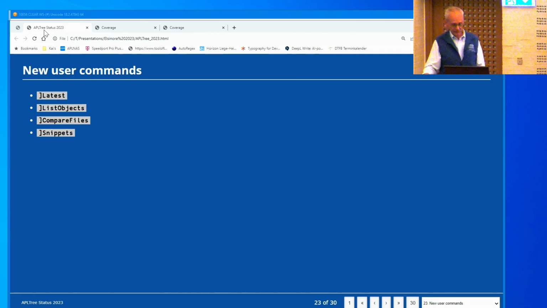List objects is an enhanced version of QuadNL, so to speak. It gives you, in addition, information like what is a reference, what is a namespace, what is an instance of a class, stuff like that.